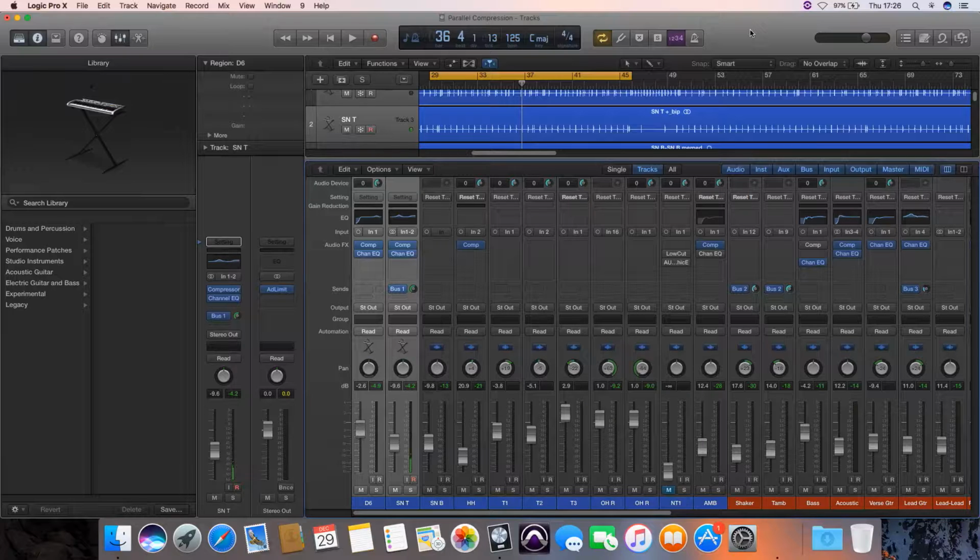So for this tutorial on parallel compression, I've got a Logic project which has a number of instruments, and primarily we're going to parallel compress the drums. You can parallel compress other things such as backing vocals or possibly a lead vocal if you wanted to, but it's generally used on things like live drums.